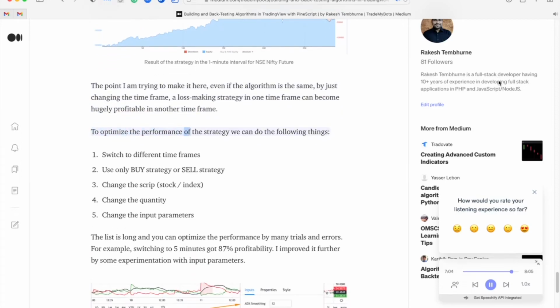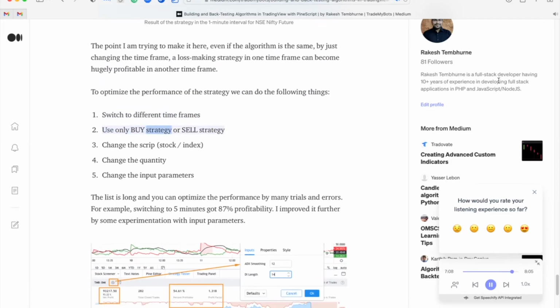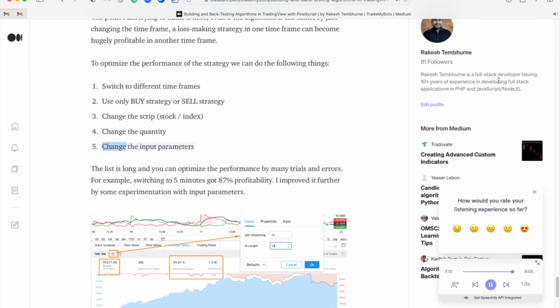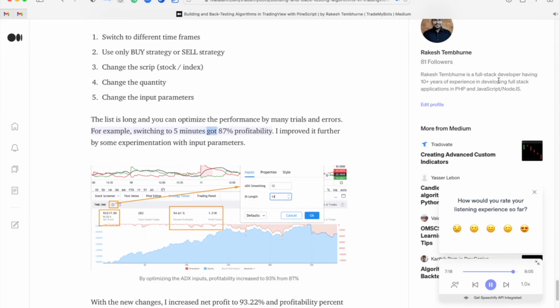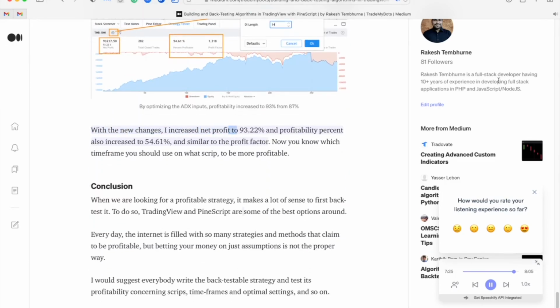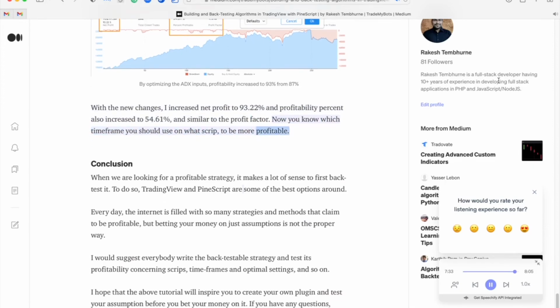To optimize the performance of the strategy, we can do the following things. Switch to different time frames. Use only buy strategy or sell strategy. Change the script, stock, index. Change the quantity. Change the input parameters. The list is long and you can optimize the performance by many trials and errors. For example, switching to 5 minutes got 87% profitability. I improved it further by some experimentation with input parameters. With the new changes, I increased net profit to 93.22% and profitability percent also increased to 54.61%, and similarly the profit factor. Now you know which time frame you should use on what script to be more profitable.